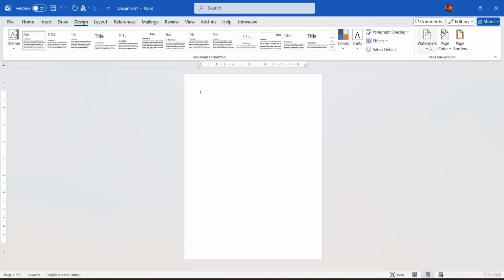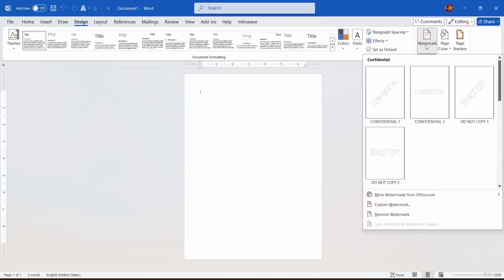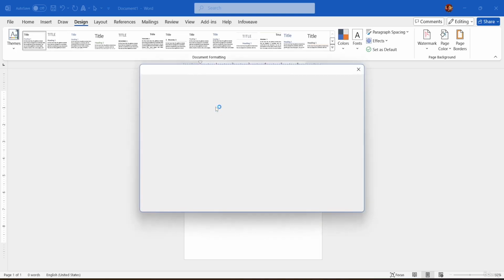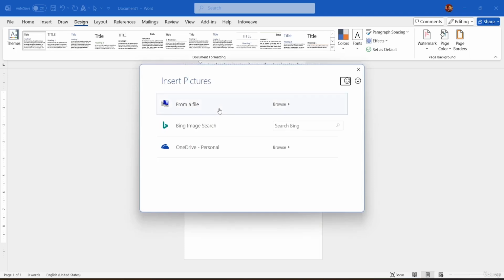From the design option, I will go to the watermark section. Over here, I can select from all of these presets. But instead, I'll go to custom watermark. If you want a picture watermark, come here, go to picture watermark, and make sure to select a picture.